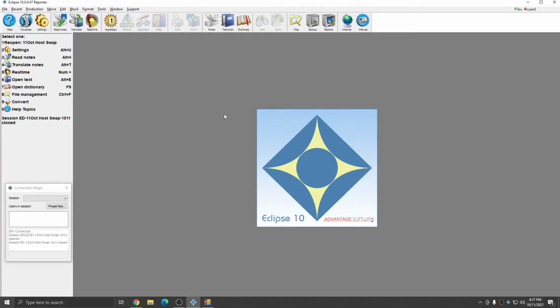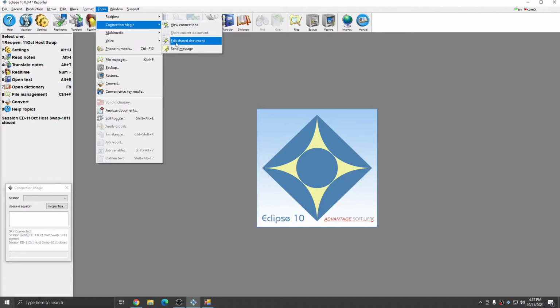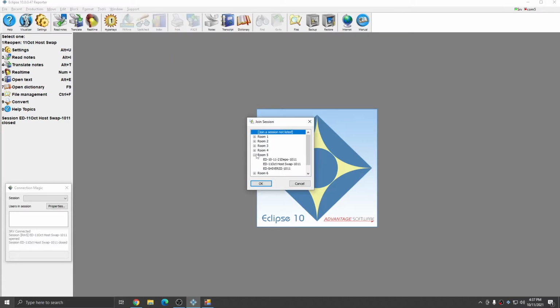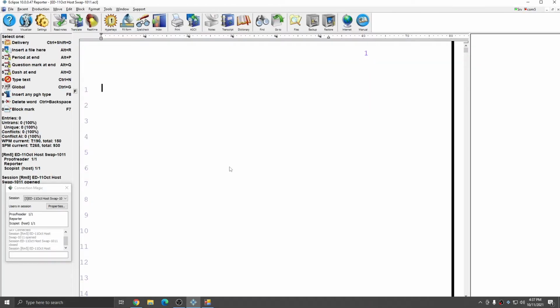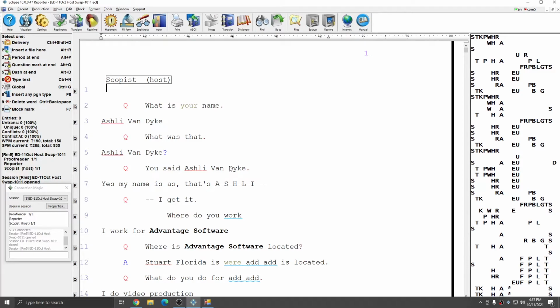If, for instance, I, as the reporter, had to leave the session in order to go to another location, if I want to continue helping my team edit the document, at this point I can go to Tools, Connection Magic, Edit Shared Document. I can go to Room 5, and I see that my session that I began is there. I'll press OK and enter my password. At this point, I can rejoin my own session and continue helping my team edit. And you see that I am again listed in the users in session, but I'm still not the host. So next, I'm going to transfer to my Scopus computer.